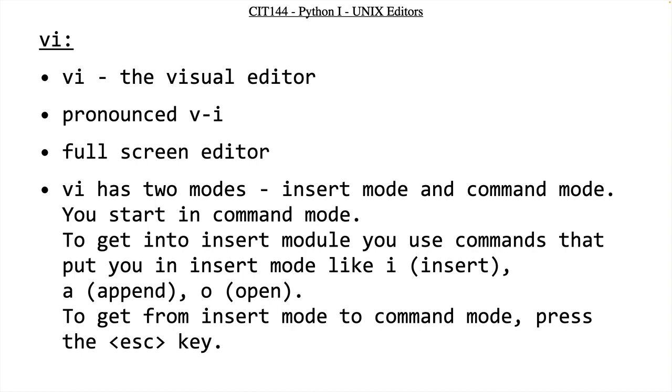There are a lot of these, but I and A for insert and append are probably two of the most common ways. And then a lot of times I use open, which opens up a line. So it puts a blank line after the line you're on and puts you in insert mode. When you're in insert mode, when you need to go back to command mode for whatever reason, you get into command mode by pressing the escape key.